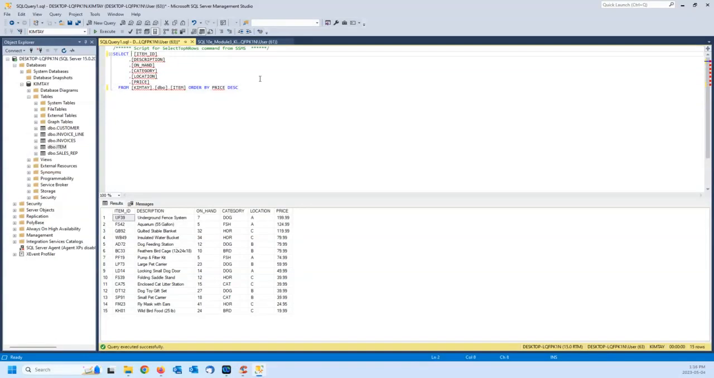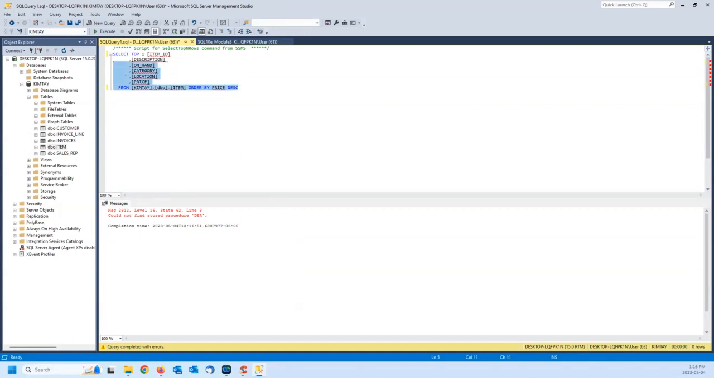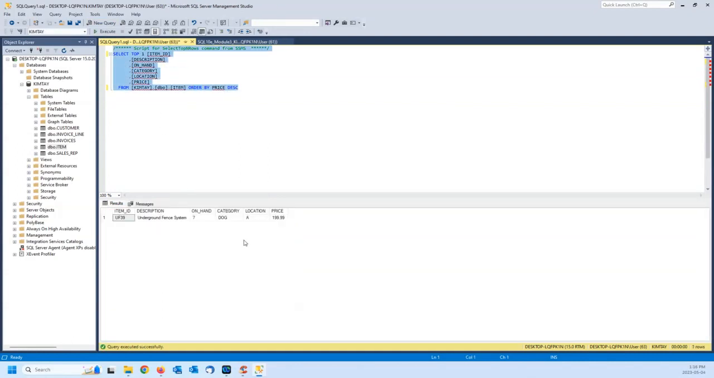If I want to just say top 1, it will show me only one row, this top 1 row. Run it. It's showing me the top expensive item. But if I say nothing, or if I type ASC, it's the same thing, it doesn't really matter. By default, it always sorts in ascending order anyway. So I'll just leave it at that.